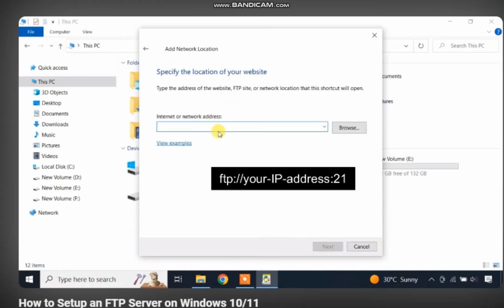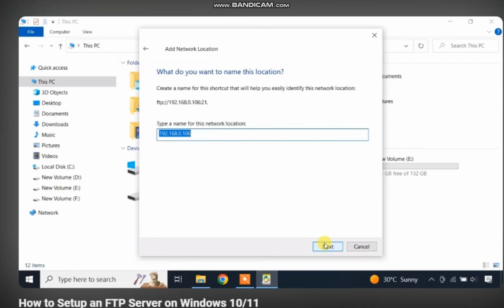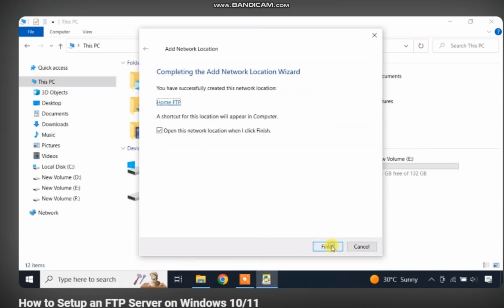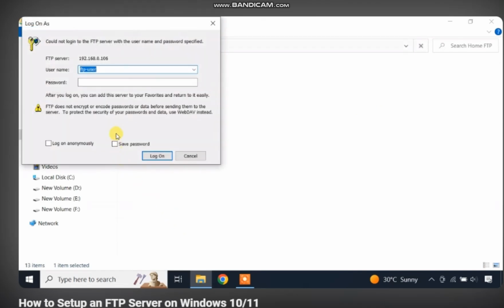Here, enter the address of the FTP server in this form. Uncheck the Log on anonymously option and enter your FTP username here. Enter a name for the network location. Once done, the FTP site appears in File Explorer. Just double-click on it. The first time you connect to the FTP server, you will be prompted to enter your password. This would be the password of the local user account that you added to the PC.